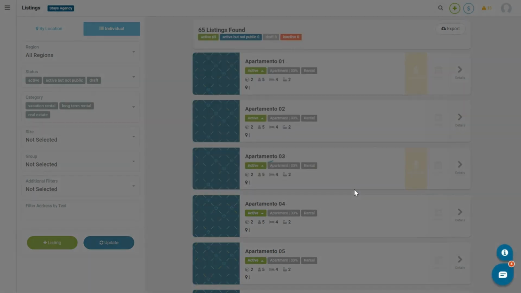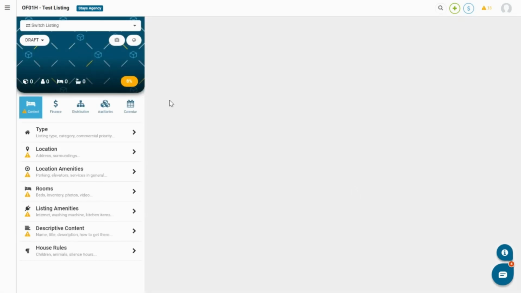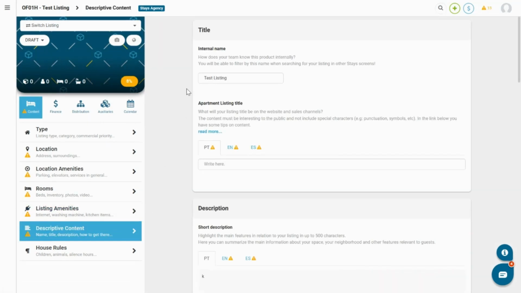Here you can see our first listing created. The next step is filling in all the information in the descriptive content menu. Our internal name has already been defined as test listing, the internal code. The next field to fill in is the apartment listing title, in which you must put the name that the guest will see. So, you must write down something eye-catching, such as a listing close to the beach, for the family, perfect for vacation, and things like that.